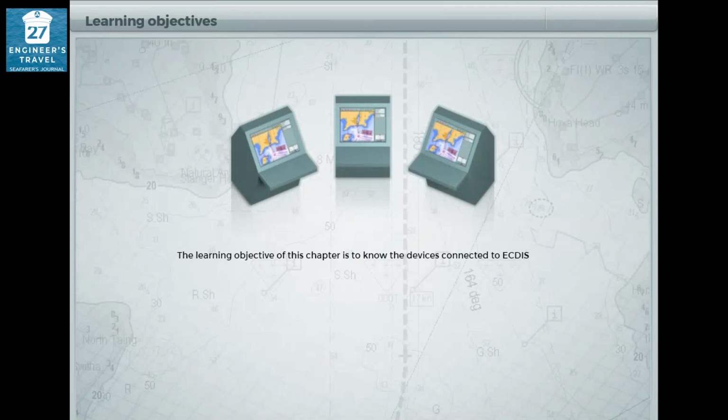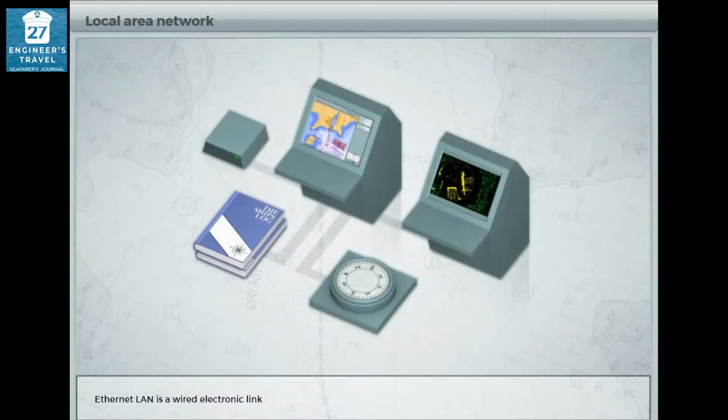The learning objective of this chapter is to know the devices connected to ECDIS. The Ethernet LAN is a wired link between various devices connected to the ECDIS. It is important that the physical connections are secure and the connecting cable is not damaged. Some LAN cables are fiber optic and damage if bent.